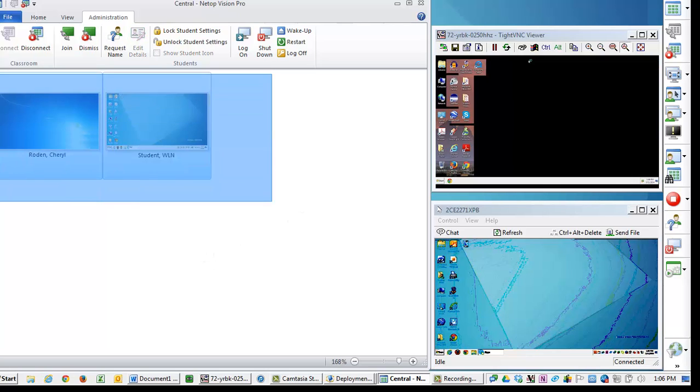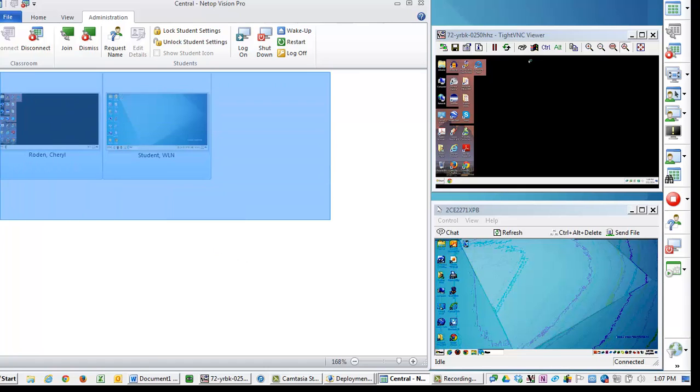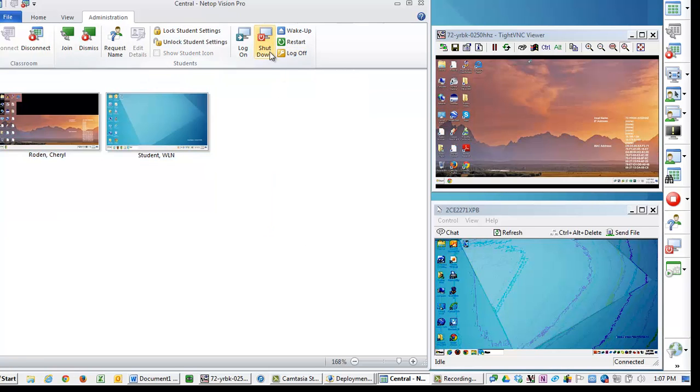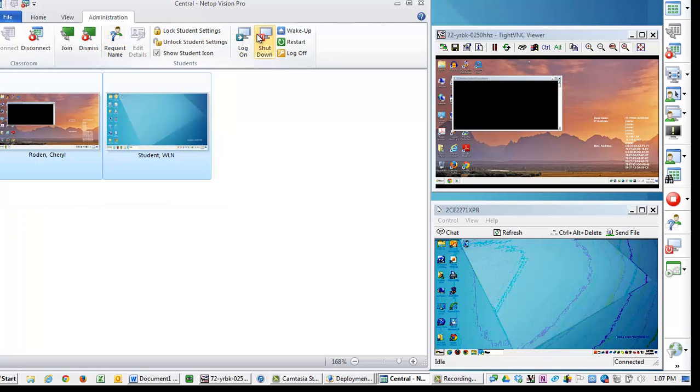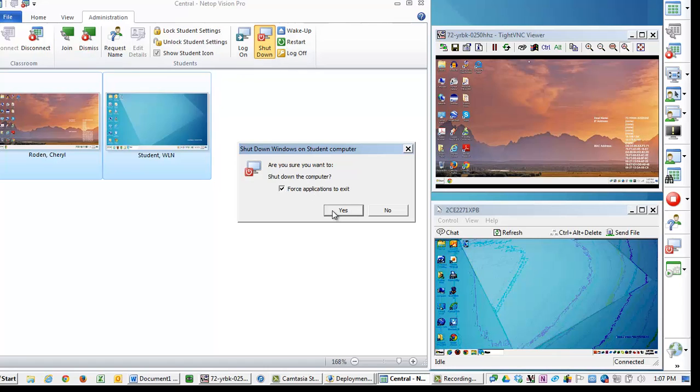I can do this with the entire class as well. If I have students who are running late, they forget to log in or log off their machines, I select the entire class and log them off. I can also shut them down the same way. Vision will also turn the computers back on from scratch. It takes a few minutes for them to actually kick on all the way, but they will wake up from a turned off state. Right now I'm going to go ahead and shut down the computers, force all the programs to exit, and it will shut them down.